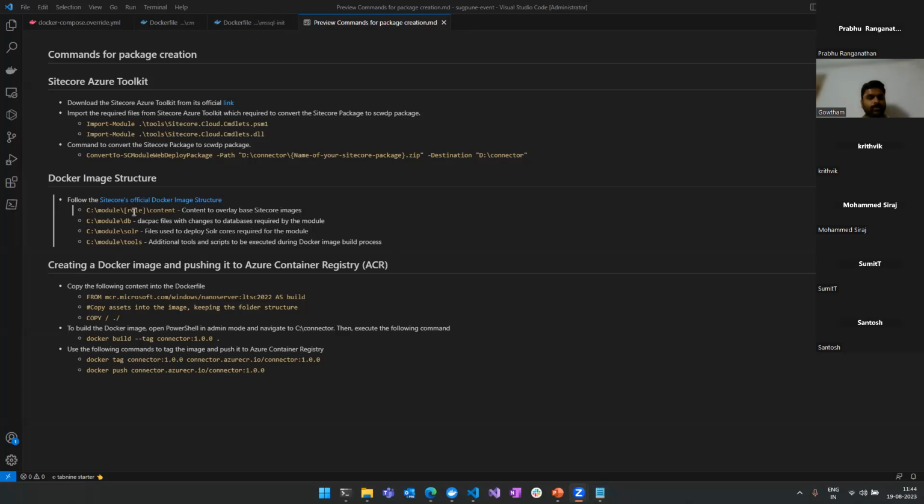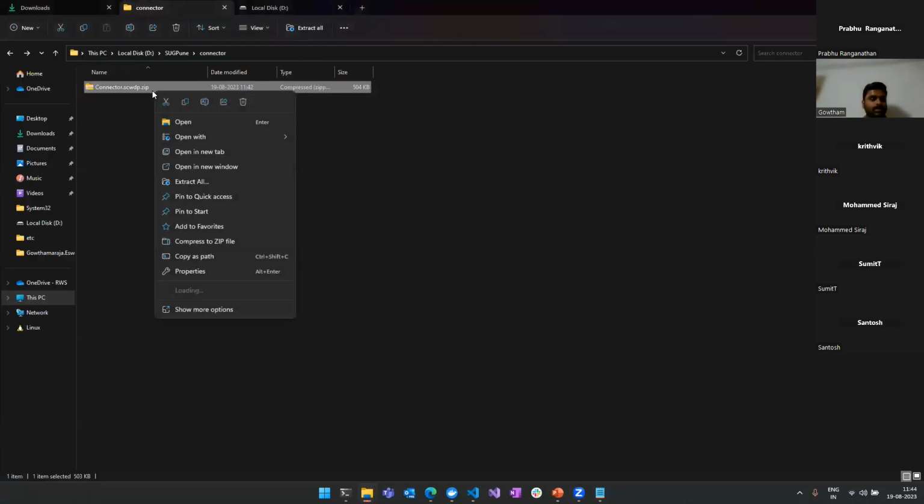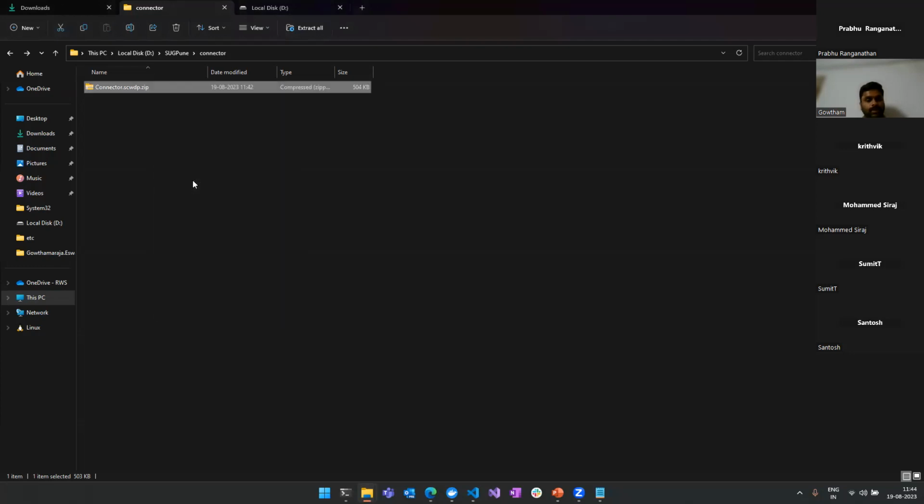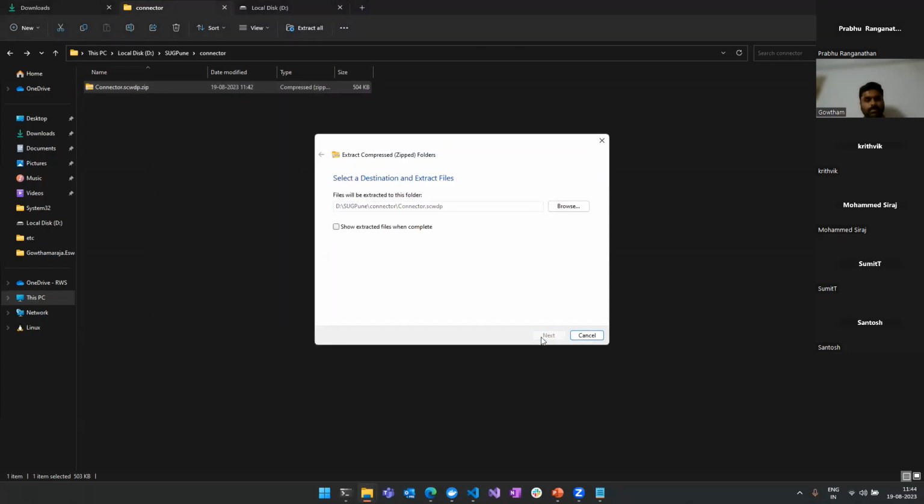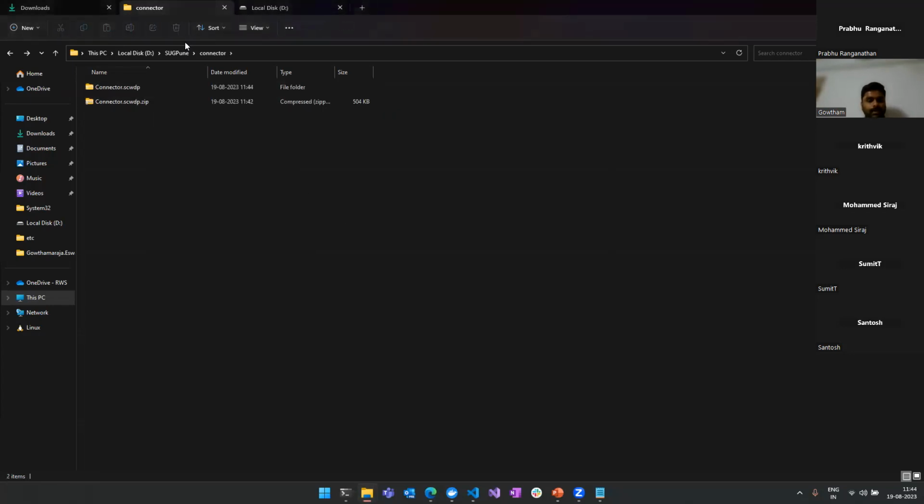So for example, I'm using it for the CM, and then DB is where the items converted into the WDP package go. All those things you have to put in the DB folder, and if there are any Solr dependency files, you put them in the Solr folder. And if there are any additional tools required, like PowerShell, you put them in the tools folder. So I am going to extract these files, the content.scwdp, and then create a folder structure for that.